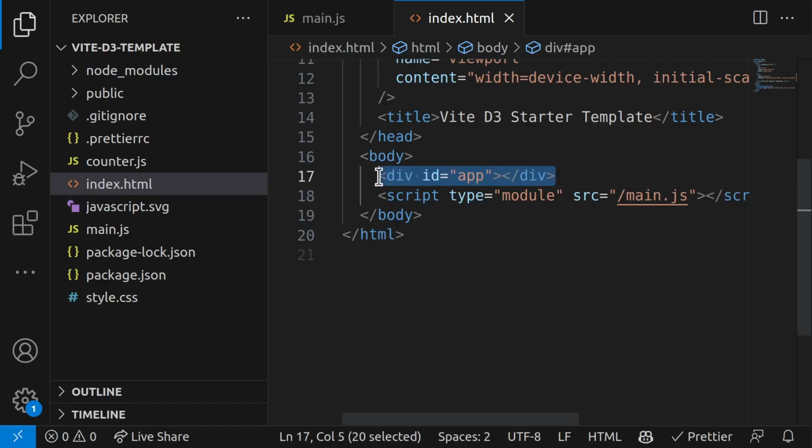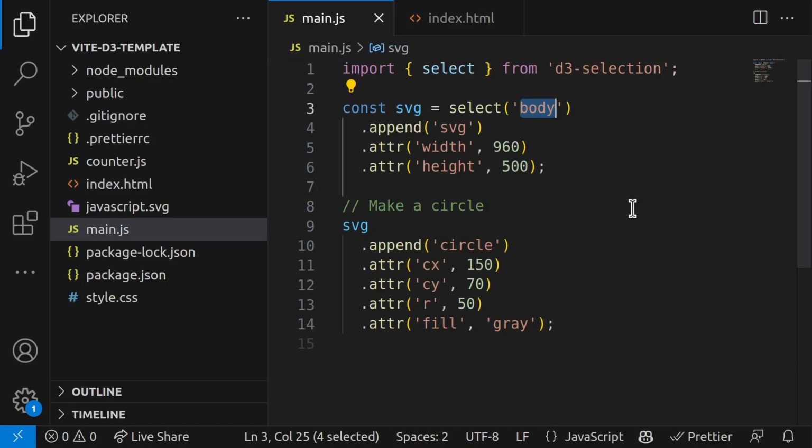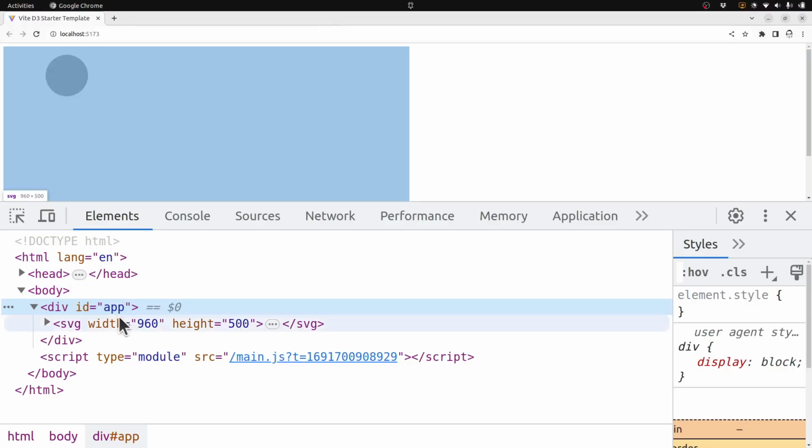Let's put this SVG inside of this app div. Instead of the body, I'm going to select that app. The hash will select by ID. And there we go. Our SVG is inside of our div.